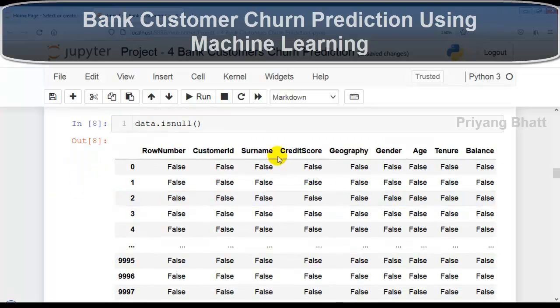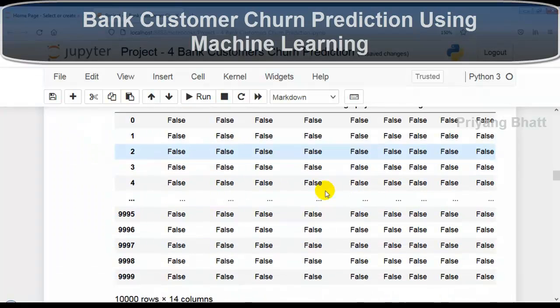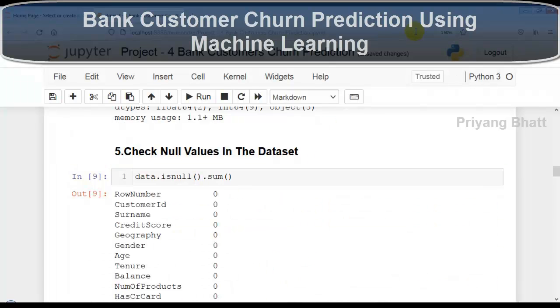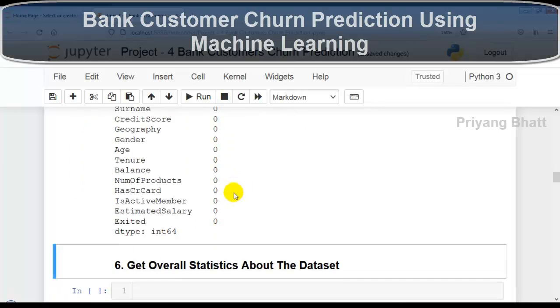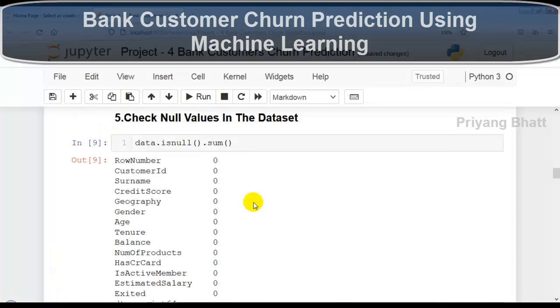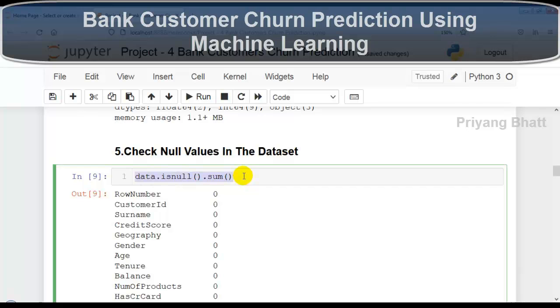As you can see over here, now it is displaying a data frame with boolean values. Now let's perform the sum of true values. Let me execute this cell. As you can see over here, the output is 0, 0 and 0, which means in our dataset there is no missing value. So this way we can check for null values in our dataset.